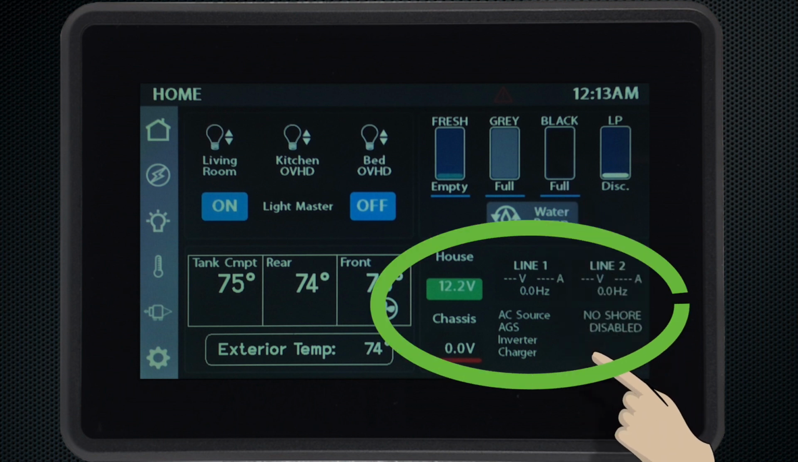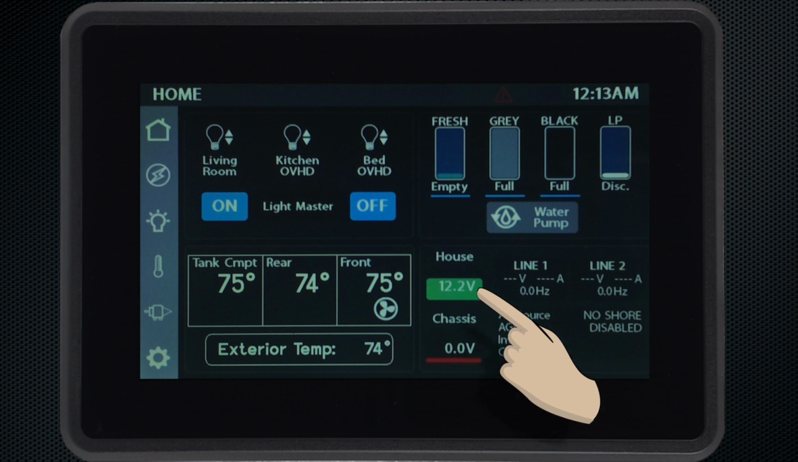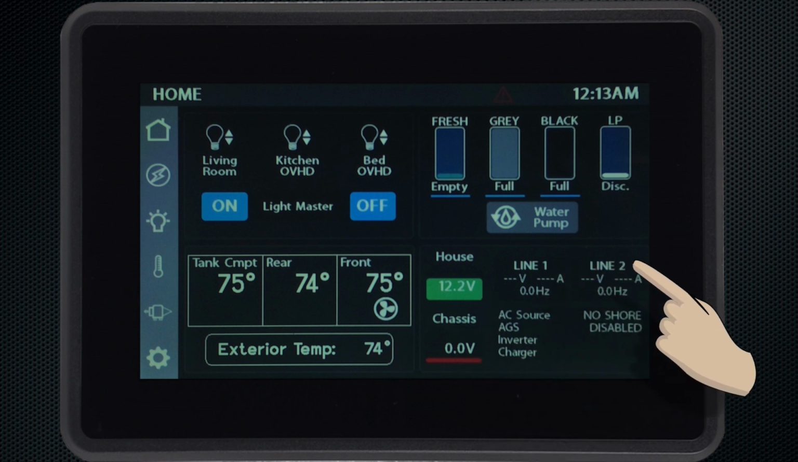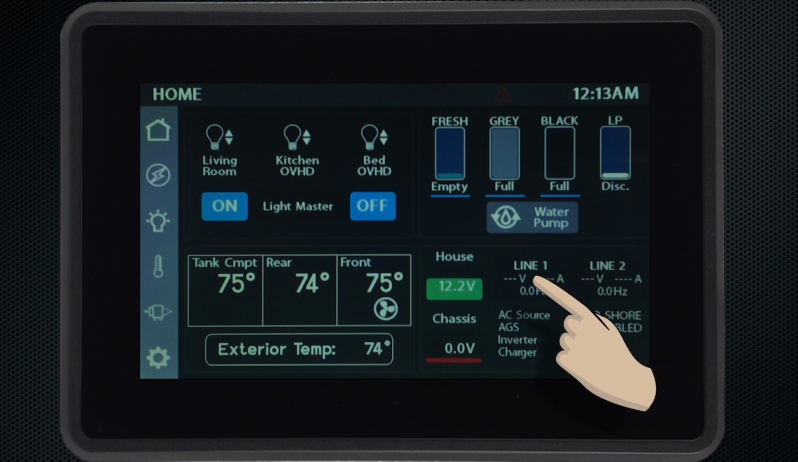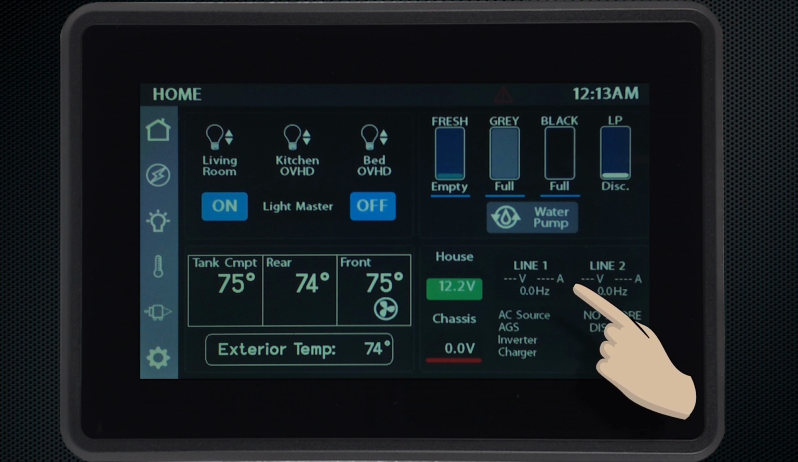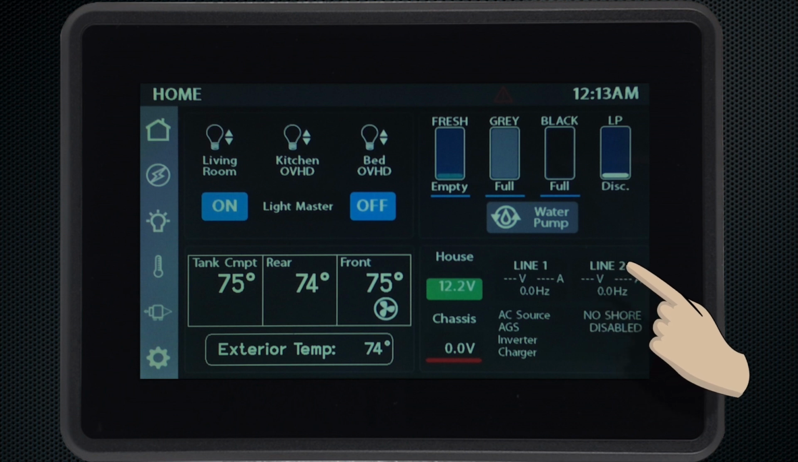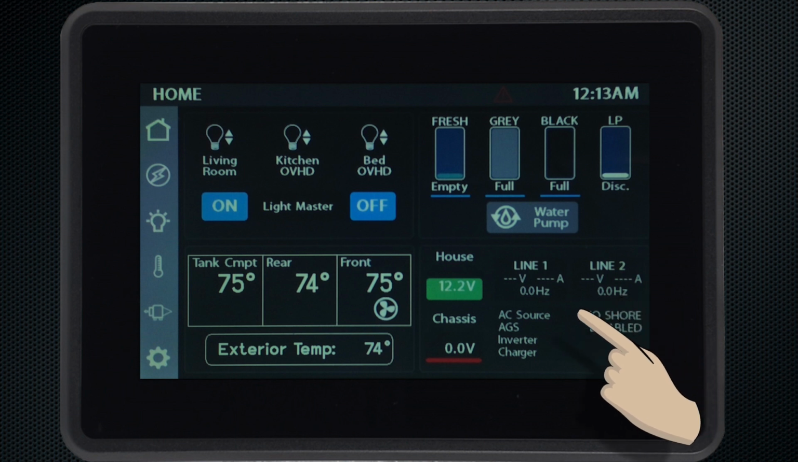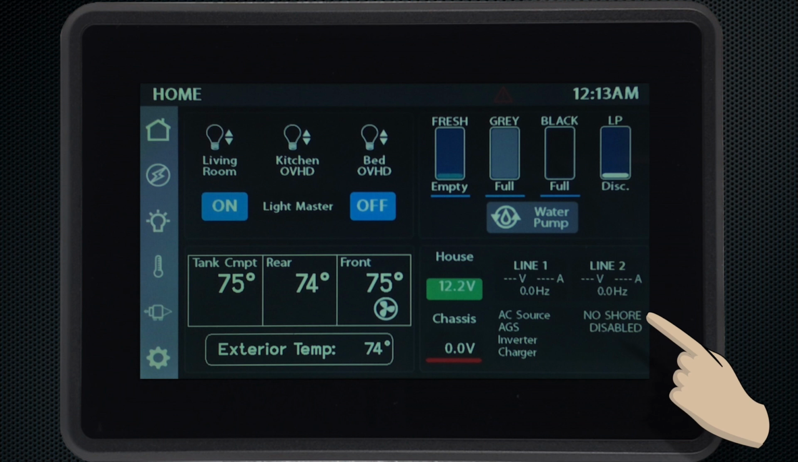Lastly, in the lower right quadrant, you will find a digital display of your current house and chassis battery voltage levels. Line 1 and line 2, which will display when the motorhome is either plugged into shore power or the generator is running. Line 1 will display volts, amps, and hertz on the line 1 circuit, which includes items such as the front AC and the inverter. Meanwhile, line 2 will display volts, amps, and hertz on the line 2 circuit, which includes items such as the rear AC. AC power source, which will display either as no shore, shore, or generator.